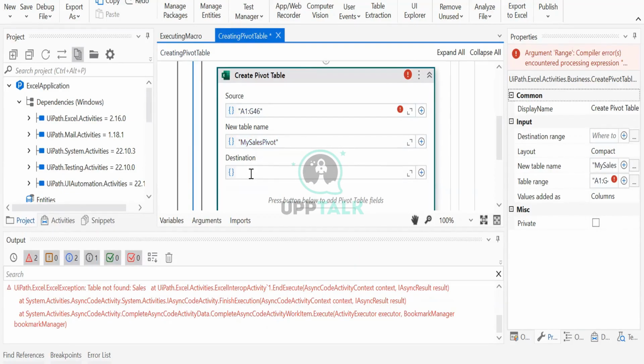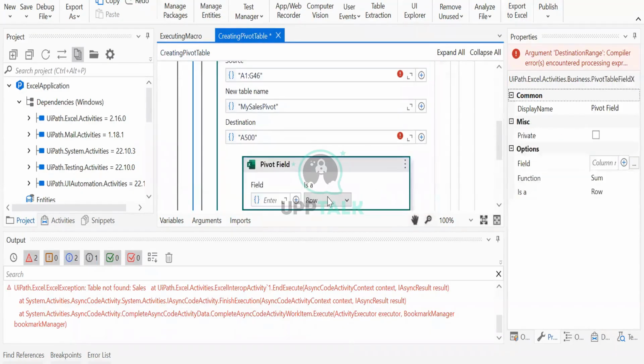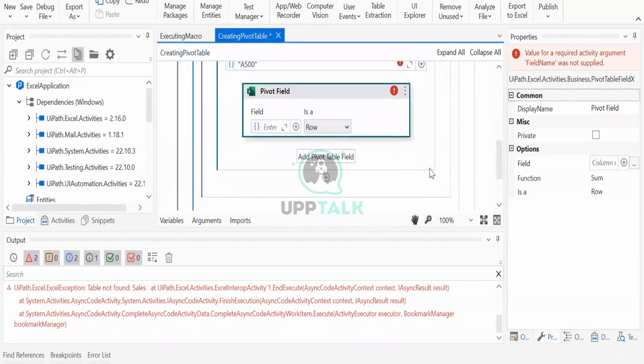And then where do you want to keep it? I want to keep it in 500, what I'm giving. And when you come down, can you see add pivot table? You know that we can create a pivot table by multiple methods. What are the methods? We have row, column, filter and value.